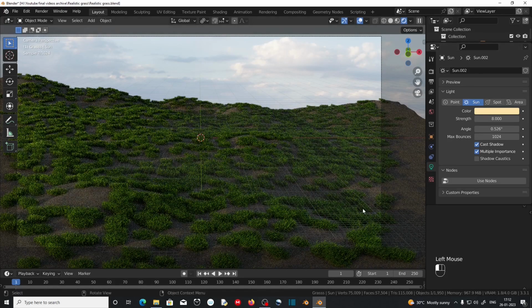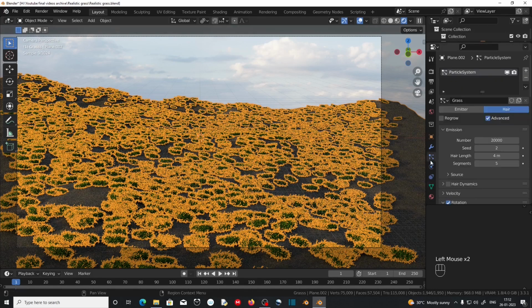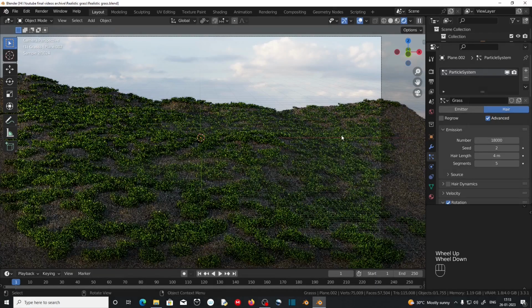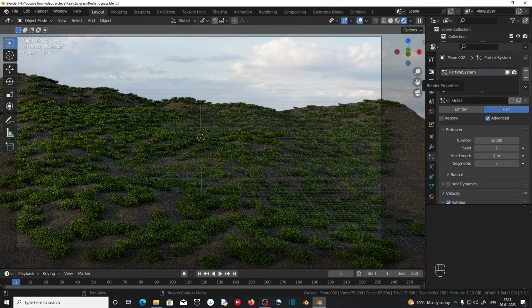Then go to particle properties by selecting this plane. Since we only got a small number of grass, we don't need that much rendering power. I'm going to change this to 18,000. So I think that's more than enough grass. As you can see, it's looking like this. Now go to render properties.